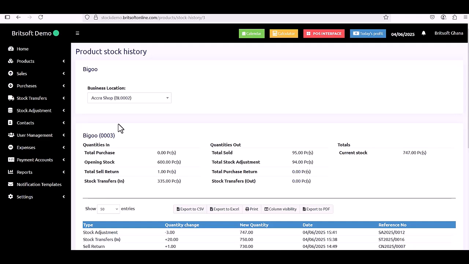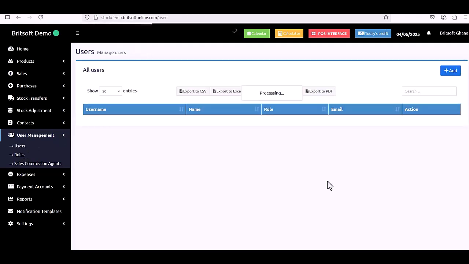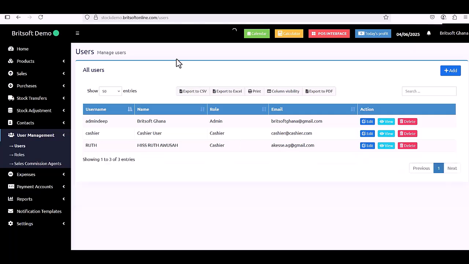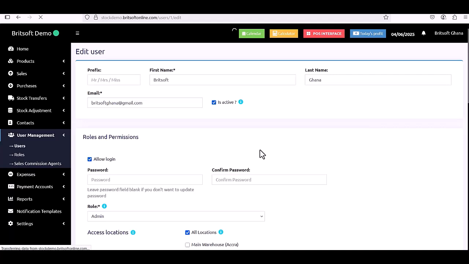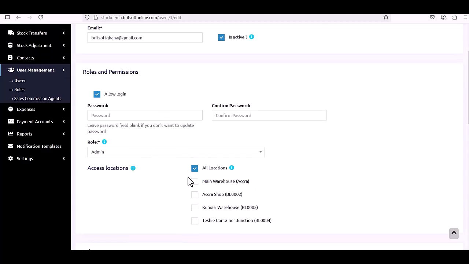Okay, so to add users, all you have to do is go to user management, and then you click on it. Okay, so here it lists all the users that have access to the software. These are some of the users that have been entered, for example. So we have the admin and then the cashier role, and you can edit both of them. Yes, so you can edit it and then change the password very easily, or you can change the role.